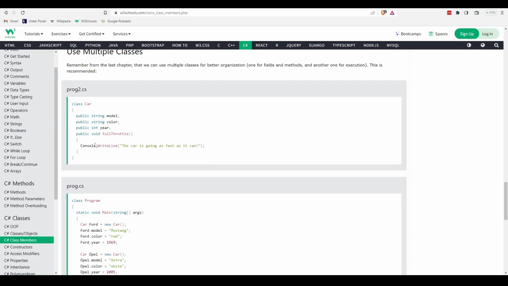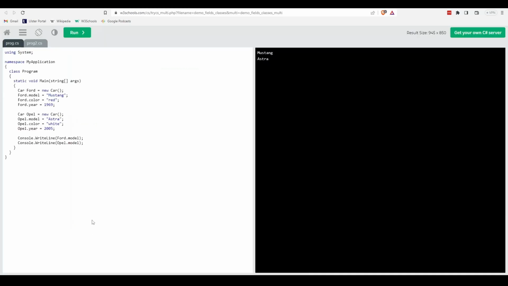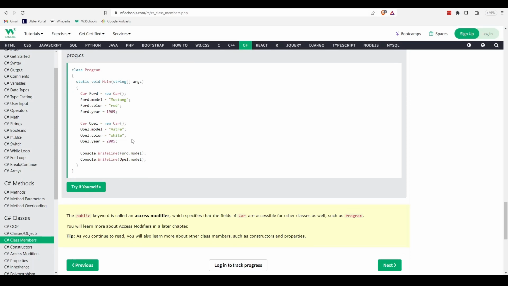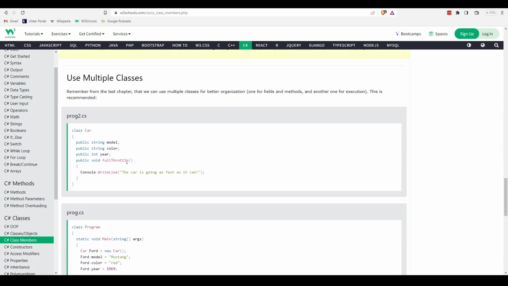You can see here that we have 4 members in this car class, and then in our tester program we're creating 2 different instances. One's called Ford and the other's called Opel, and we set some values on them. We're just printing out what the model is, and you can see they're both different. We will talk about the accessor keyword later, but as you can see, the main benefit is that we can create multiple objects of the one class.